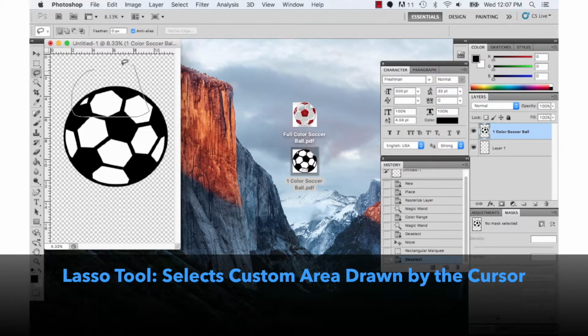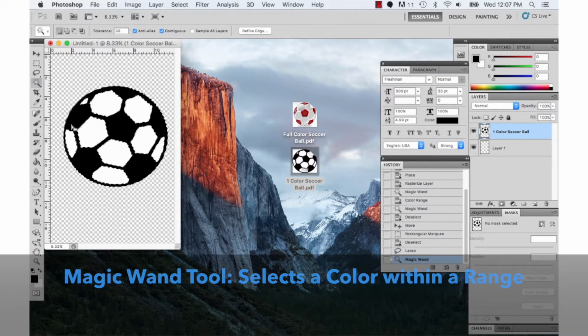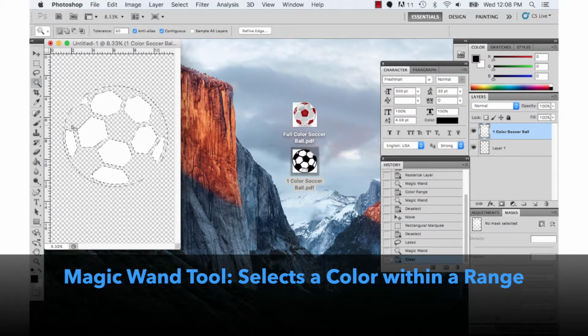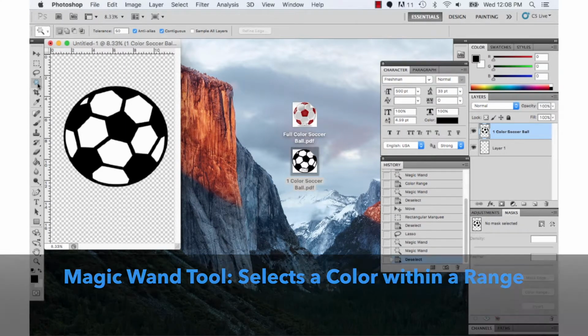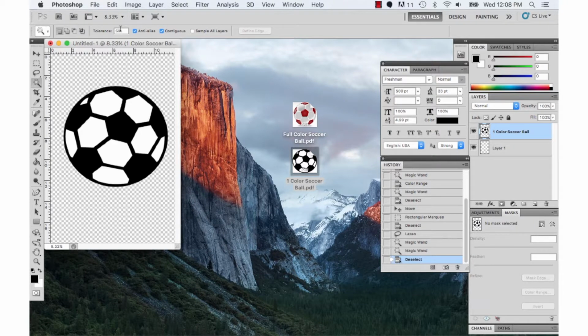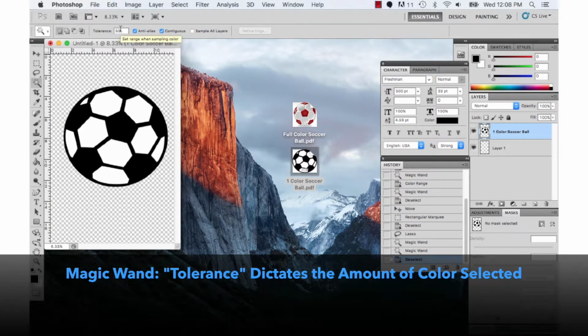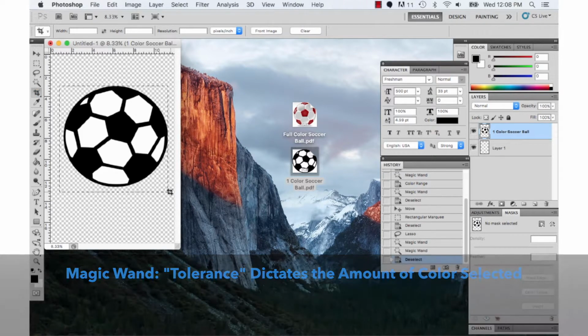The Lasso tool works just like the Marquee tool, in which it allows you to grab a certain area, but gives you more flexibility. The Magic Wand tool again allows you to grab a certain area of the image or current layer selected, but it's all based on the amount of color. The color is all based around the tolerance. The higher the tolerance, the more color that will be grabbed and therefore can be replaced or deleted.